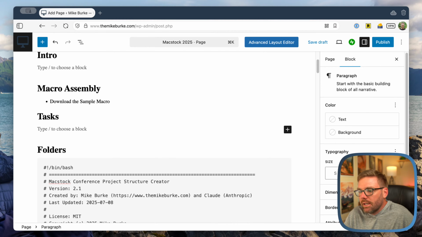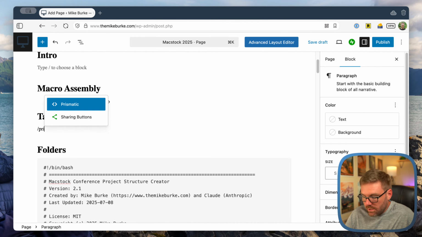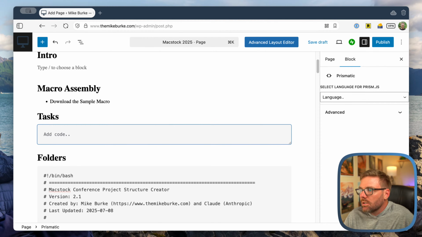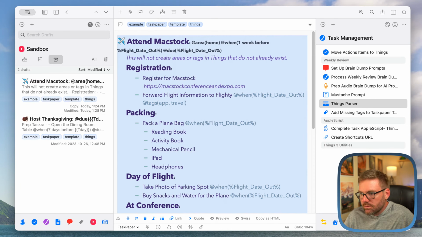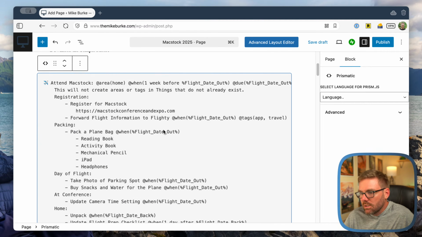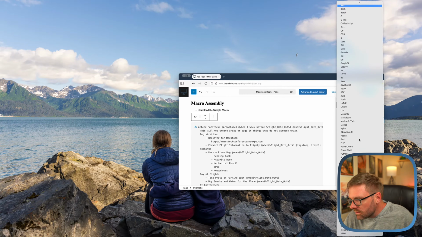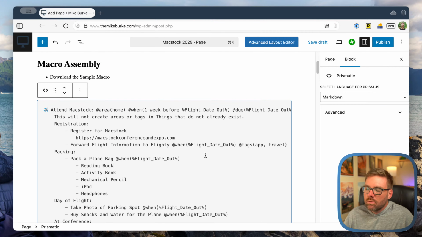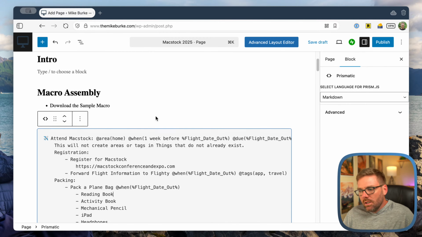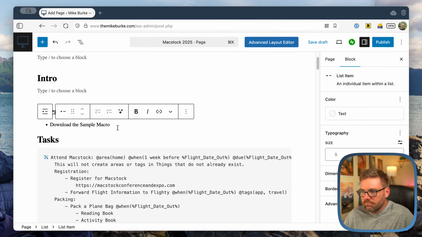And the tasks, I'm going to use that too. And that language can be, what do we have? Markdown. It's not Markdown, it's TaskPaper, but Markdown's close enough. Okay.